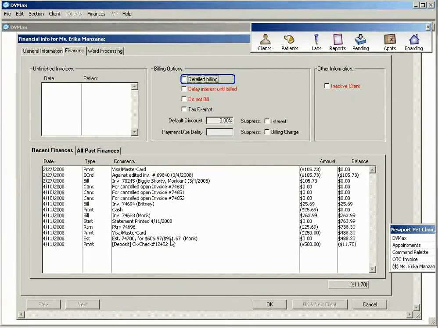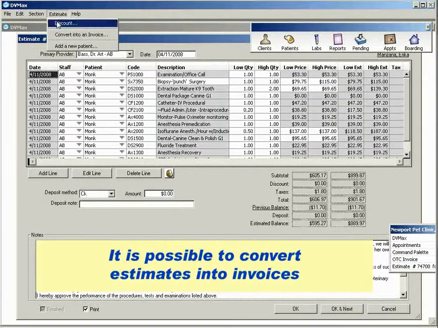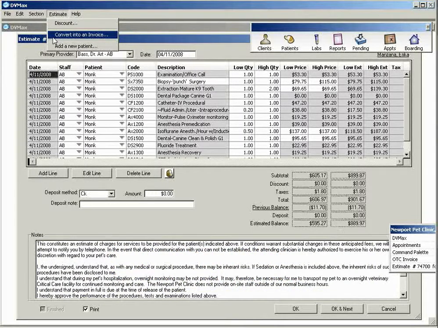It's also possible to reopen this estimate at any time, and for those practices that are not paperless, it's possible to convert this estimate into an invoice. The catch here is we must pay attention to the quantities, because any item that was marked as a low-end quantity versus a high-end quantity will automatically convert onto an invoice using the low quantity. So it might be necessary to double-check those and re-enter those if necessary.